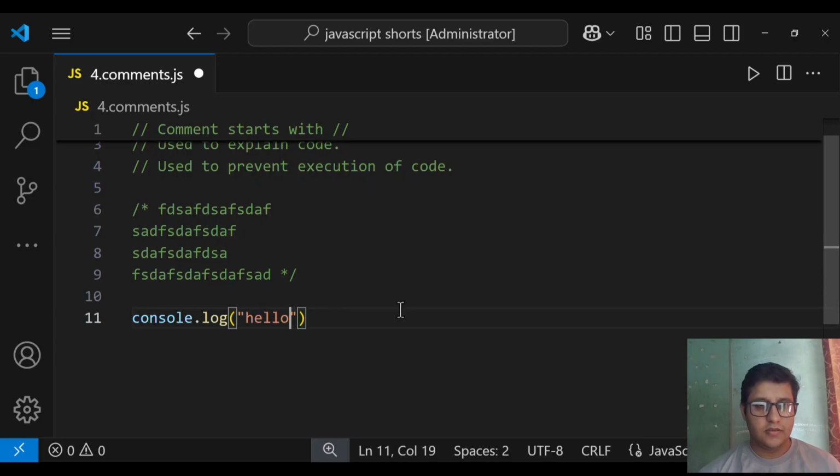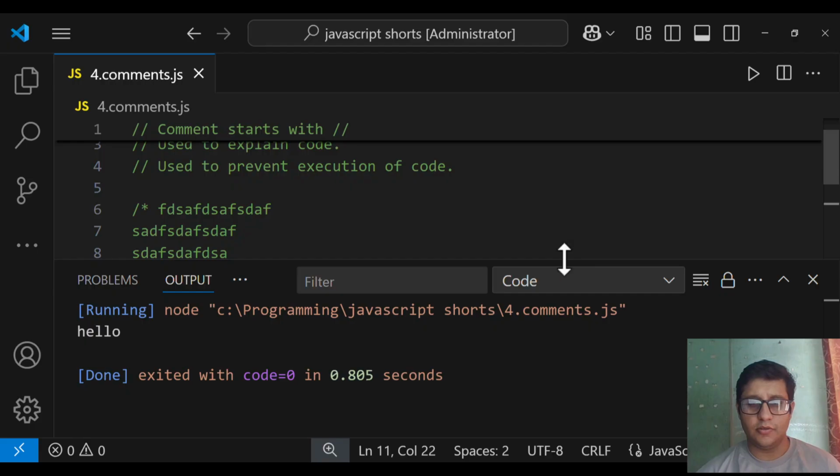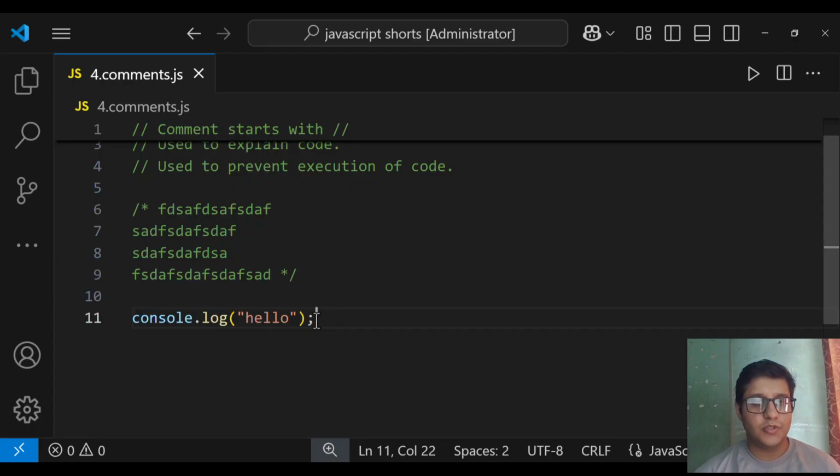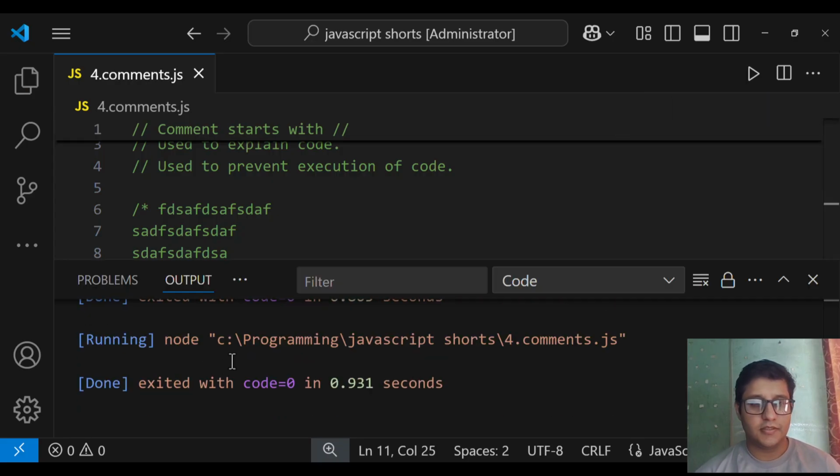For example, suppose I have written this. So if I run this, then it will show us hello. That's a very simple thing. Sometimes we don't want to delete this code, but for a short time we want to stop its execution. So we can just put the double slash in front like this. Now it becomes a comment and it won't run. And finally, if I run this, then nothing shows.